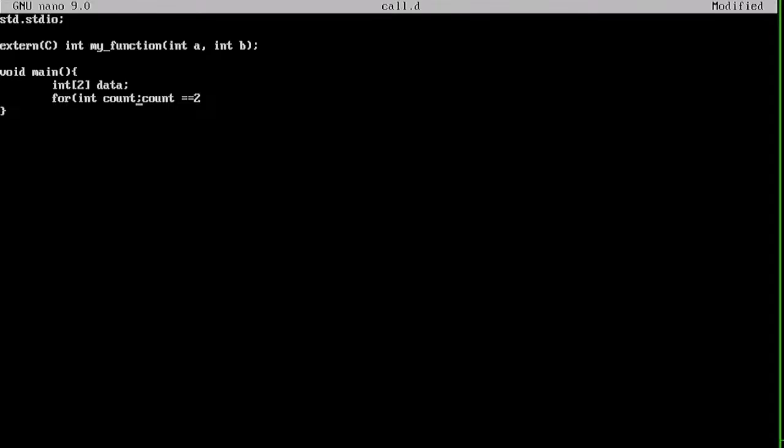And I don't think you capitalize variables. I think you just leave them as is. Space that, and then semicolon. Then you do your next thing, which is going to be the actual plus count. So this will basically increment count every time we do the loop.